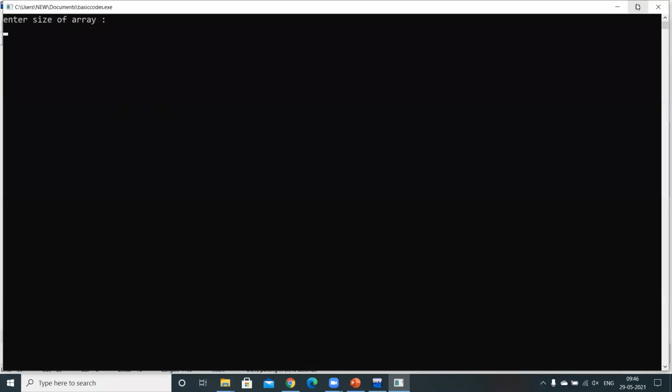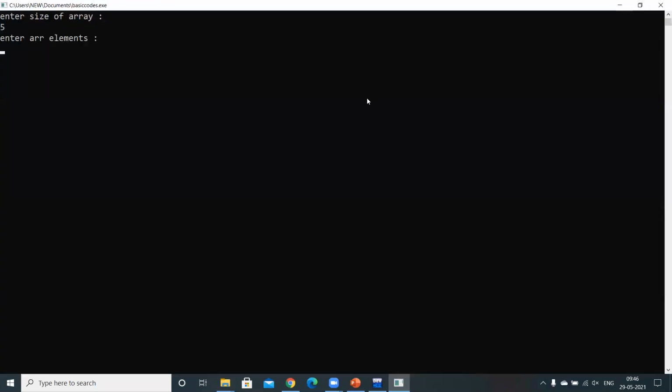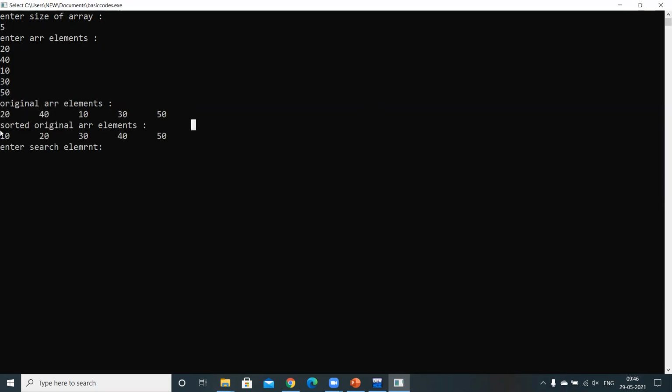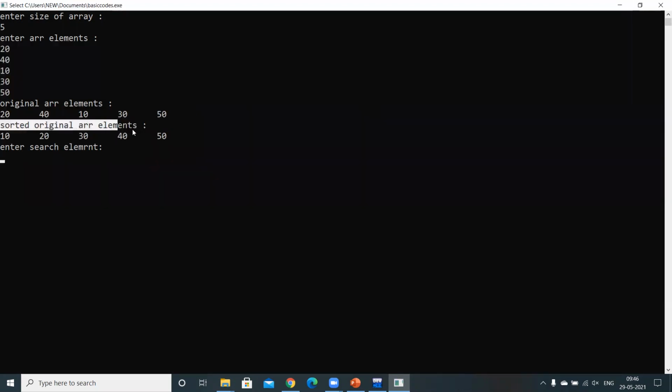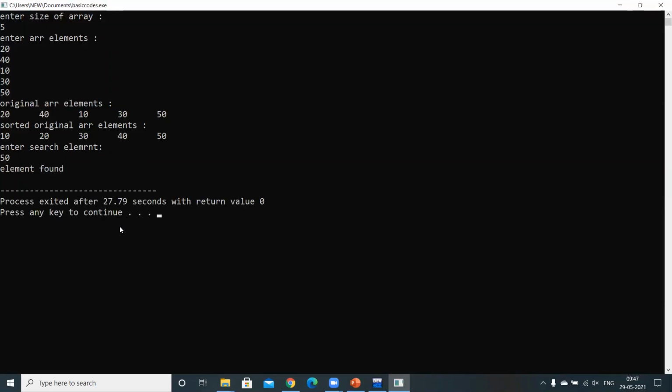Five elements I will take. Let it be 20, 40, 10, 30 and then 50, right? These are all my elements. Once you can see, these are the original elements, and by applying the selection sort, this original array will be sorted out. Once it is sorted, I can apply the binary search technique, and I want to search an element, for example, 50. Can you see? Element is found in the array.